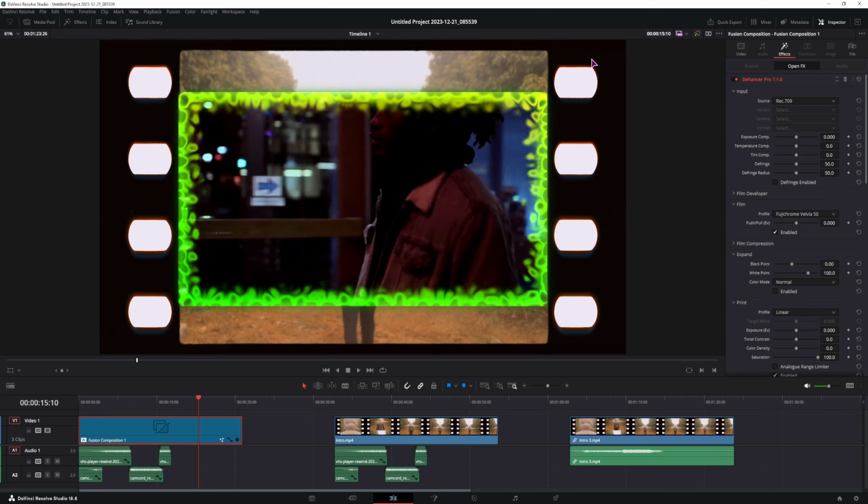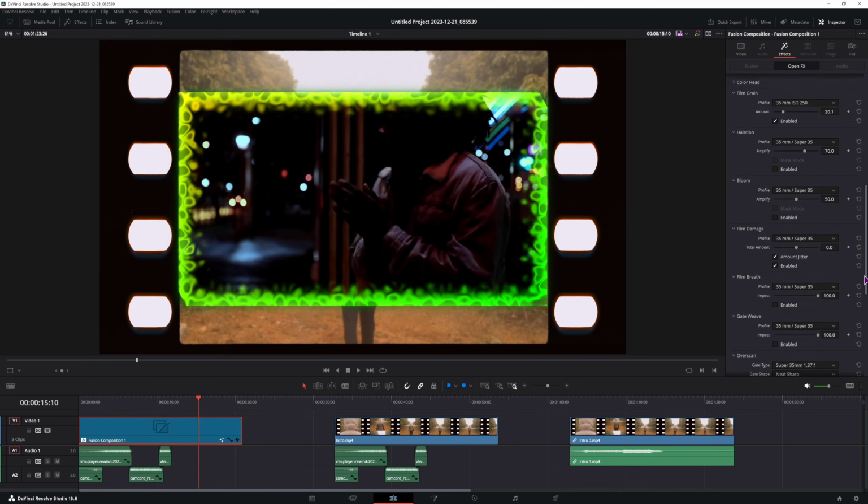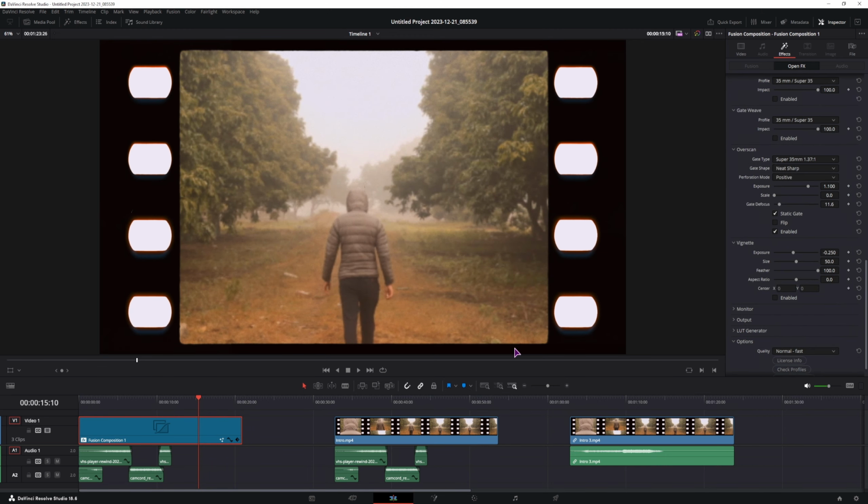The latest tool that they've added is this Overscan, which is the film strip overlay, and it has a bunch of effects. But I was missing the animation. So that is what I'll be doing today.